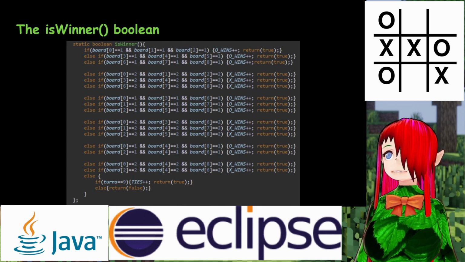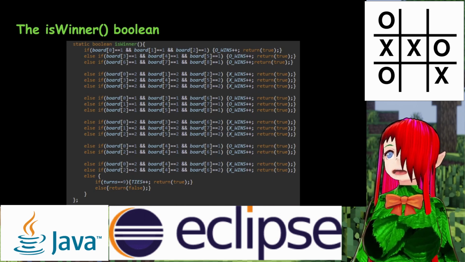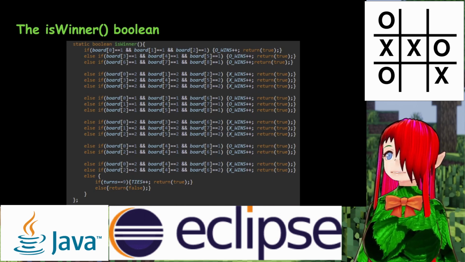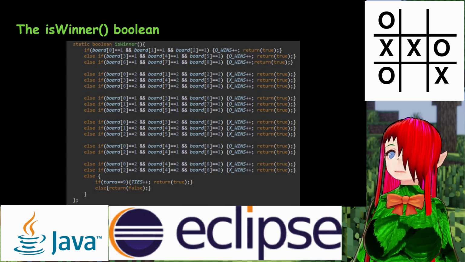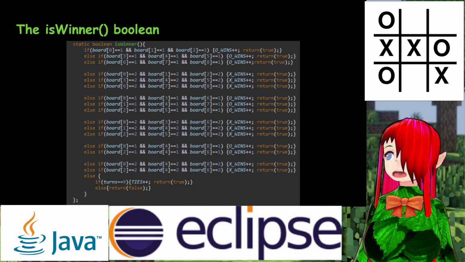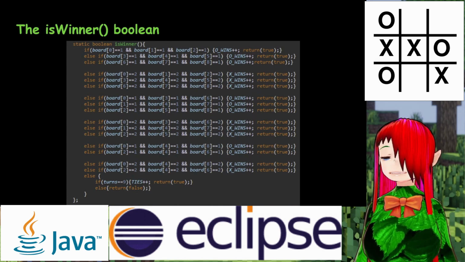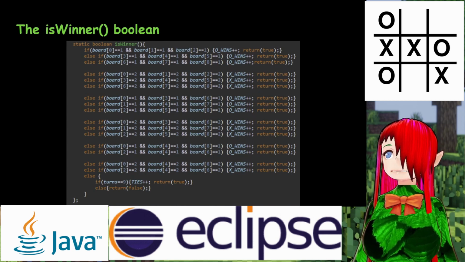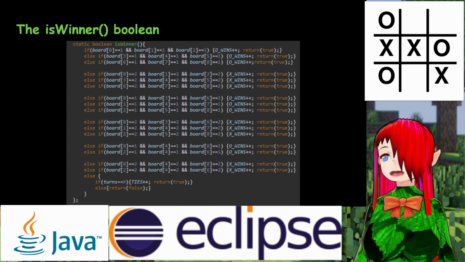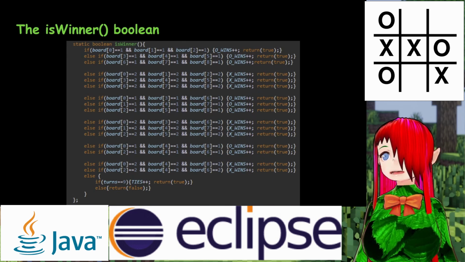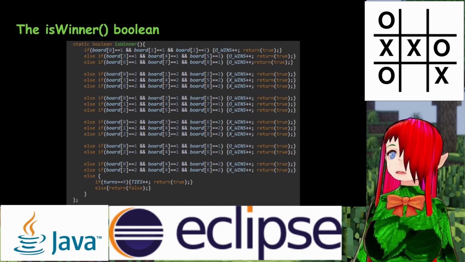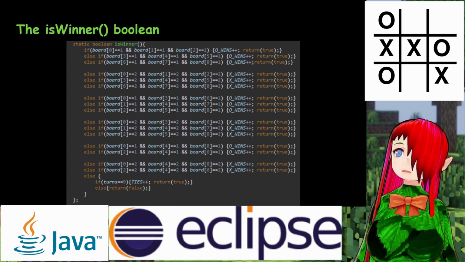It's if, else, another if, and then nothing. In the last else, we return false, meaning there is no winner, chicken dinner. We have to redo the play loop. The play void. We have to loop through that again to see if we can get a winner.